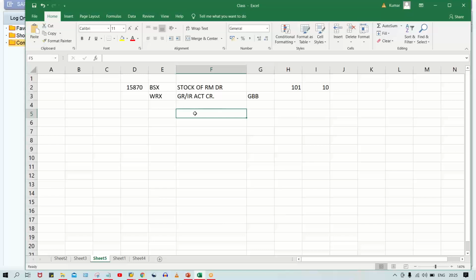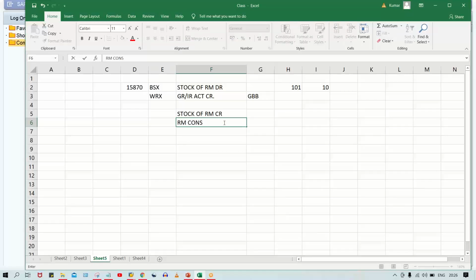So again, generally in SAP, PP will come into the picture, guys, for that. Whatever this raw material is there, it is going to be released against a production order. Okay. So now, in that case, what is happening? This stock of raw material is going to be credited because there is a decrease in stock. And what is going to be debited? The raw material consumption account.